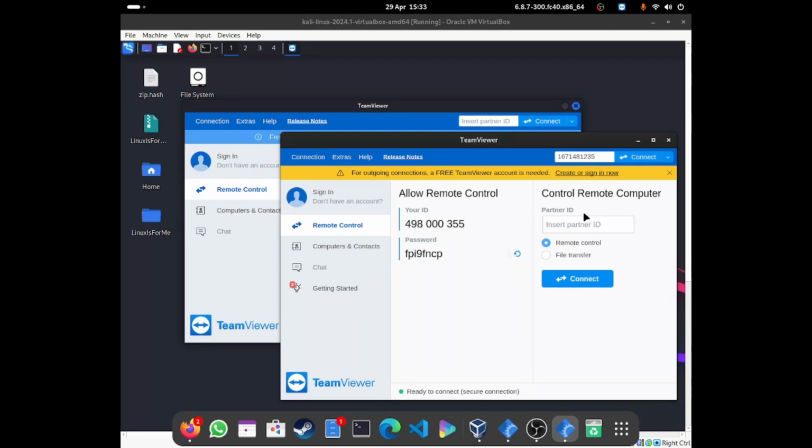Now this is available for Linux, Windows, Mac OS, and FreeBSD. These are the only operating systems it can run on, because we need to have it installed on the computer that we want to control as well.